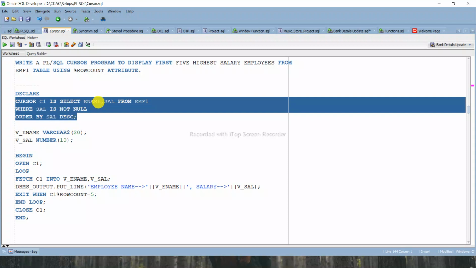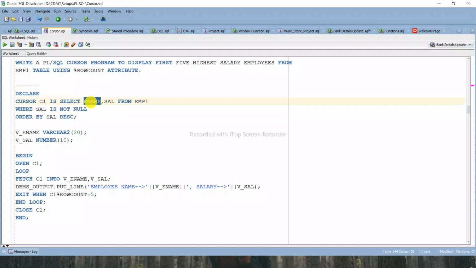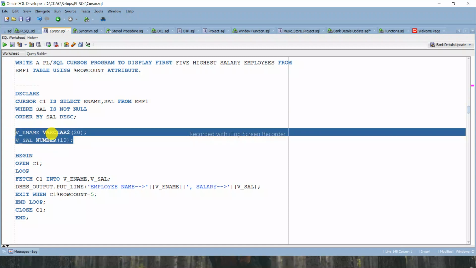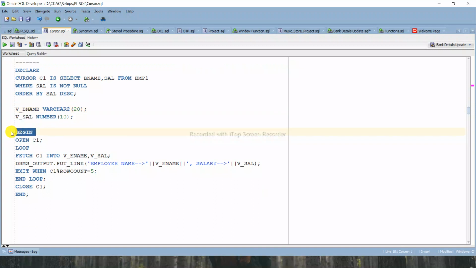Now as I am retrieving the employee name and sal, we have to declare variables for this employee name and sal. That's why I have declared v underscore ename and v underscore sal, as in the previous example. So again begin. The begin block starts from here. Now we have to open the cursor loop.